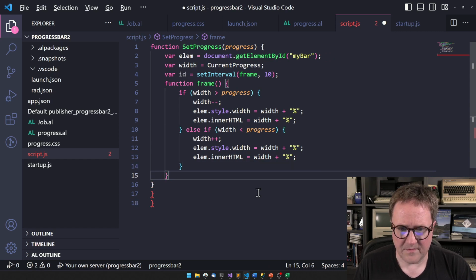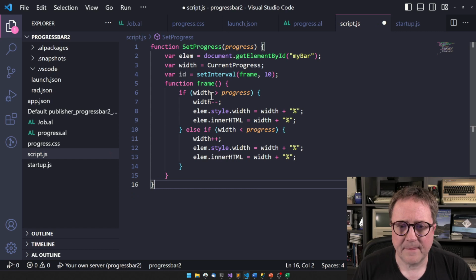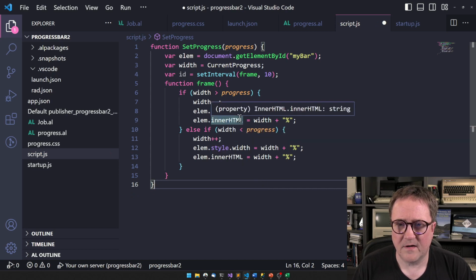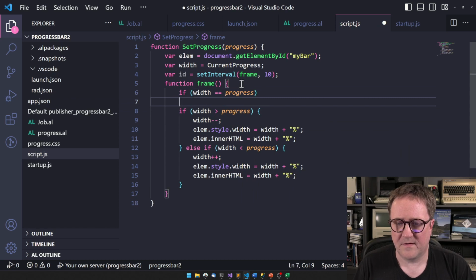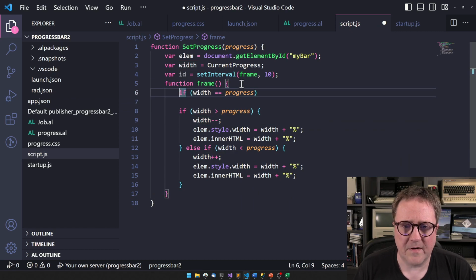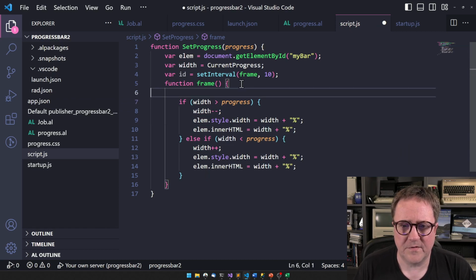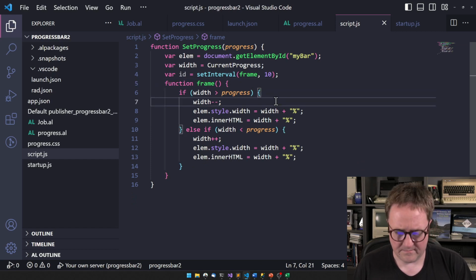Too many. So if it's nothing, then we stop doing anything. If width equals progress, how do we kill a set interval? I can't remember that right now. So here we would kill the interval, so we're not doing anything.